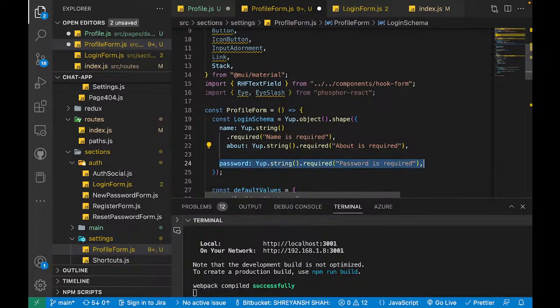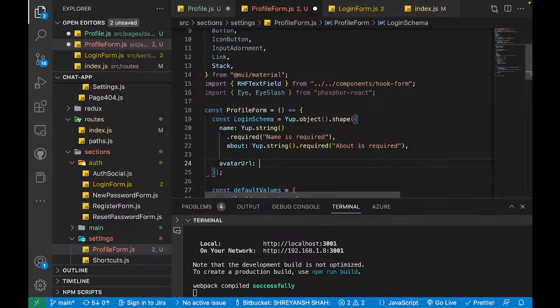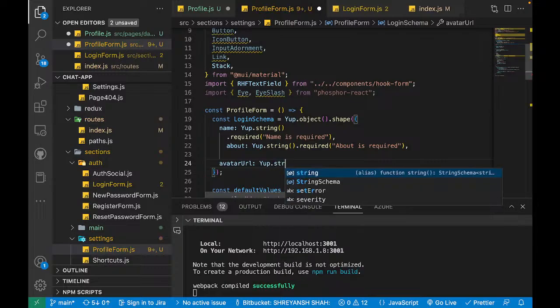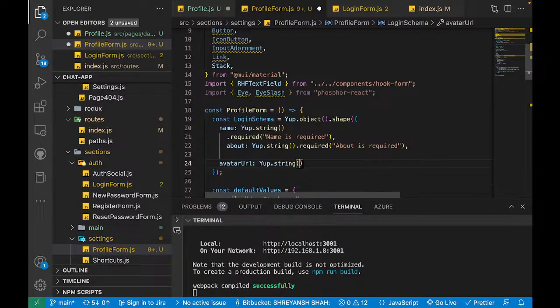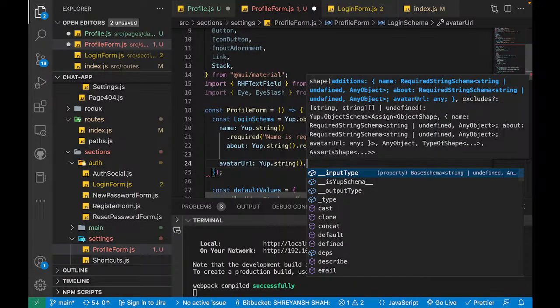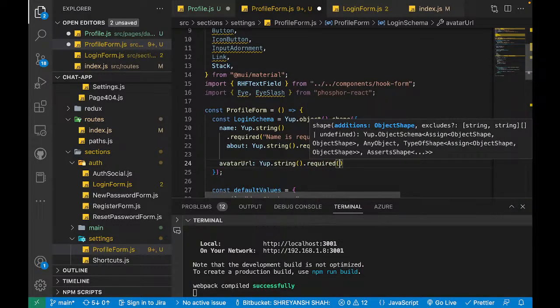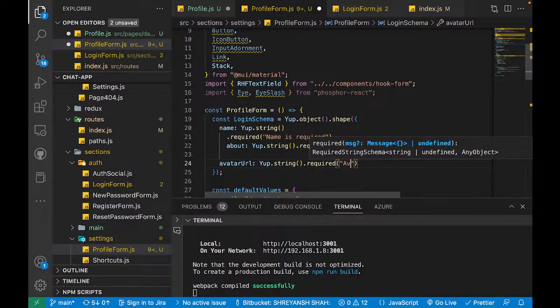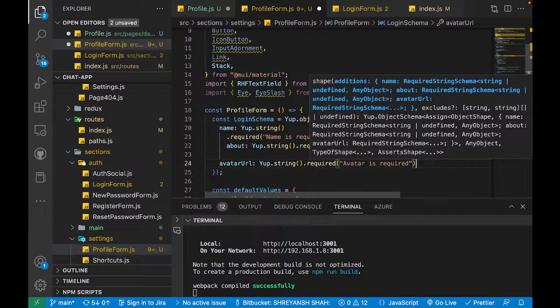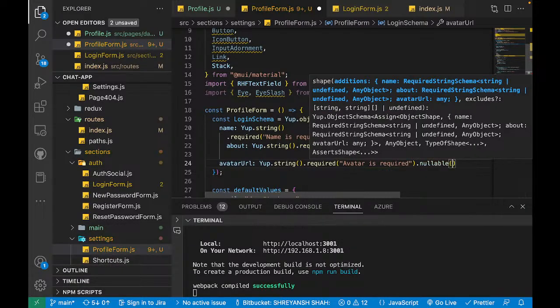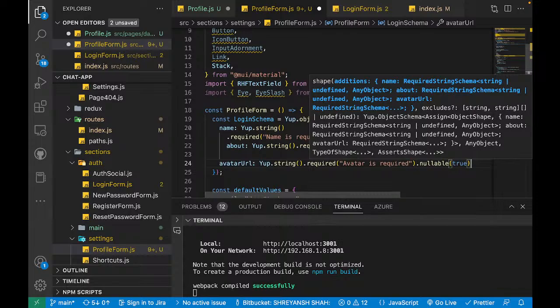Then the last field, that is going to be the avatar URL. We are going to use this key in our form, so we are using the same name here. Now this is also going to be a string, because this will be a blob. We'll be submitting a blob to our backend, so that is why we are keeping its type to string, and this is also going to be a required property, so we'll say avatar is required. You can keep it optional if you want. And we are also going to specify that this can't be null.